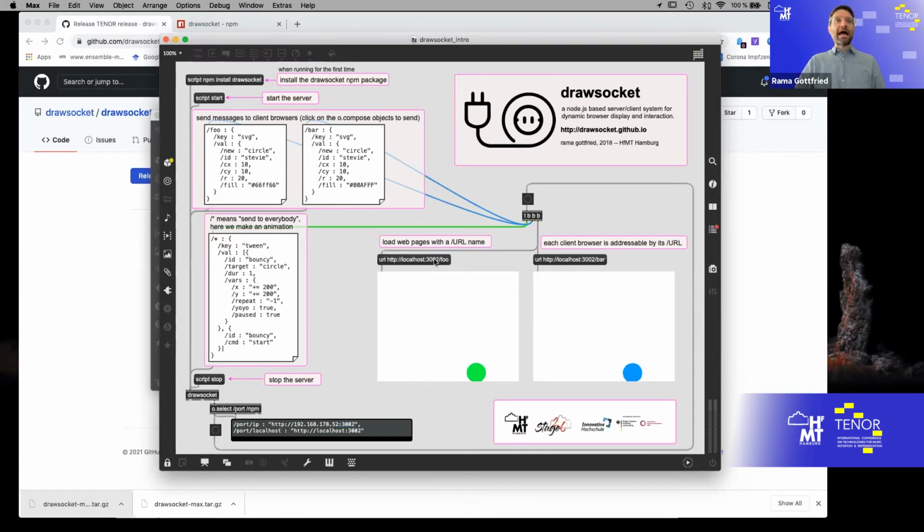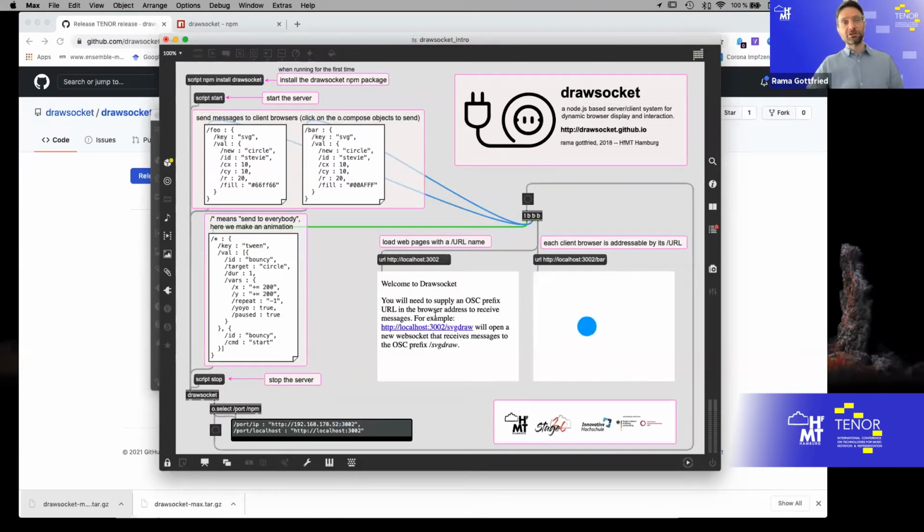Actually, let me just show you. If you log into that URL directly, you'll get this message. It says, welcome to Drawsocket. You need to supply an OSC prefix URL in the browser address to receive messages. For example, http localhost /svg draw will open a new web socket that receives messages. What that means is that you just need to add something after this address, which is your IP address and the port with a colon in between.